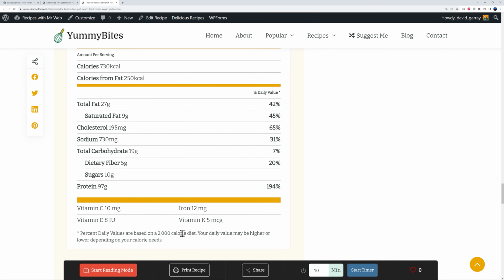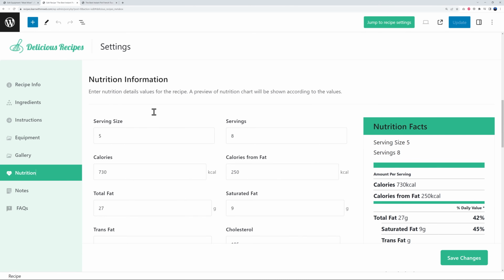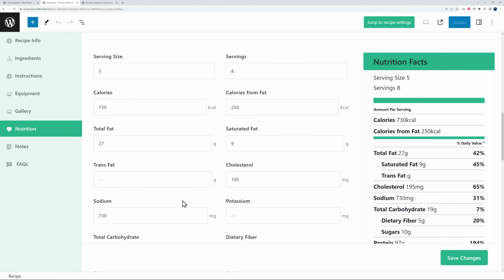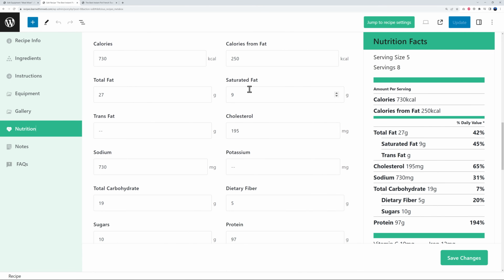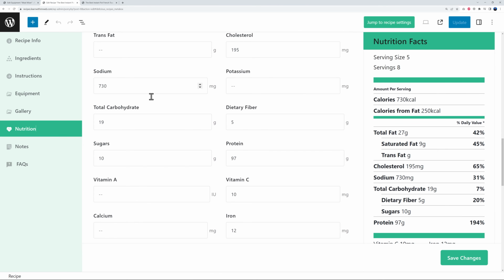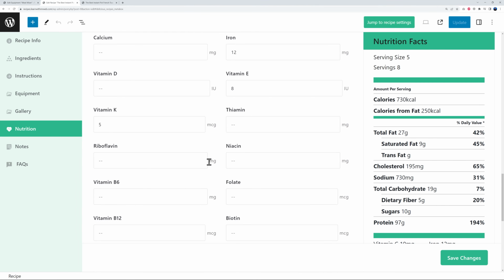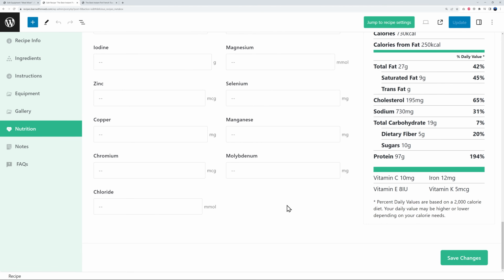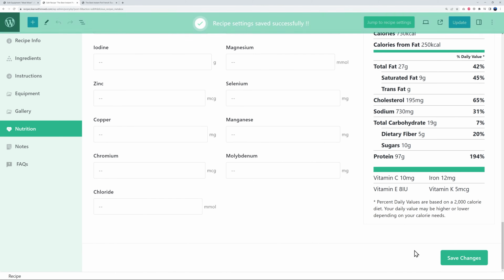So that's an average for a human being, I think, on average. So if you go here, all you have to do is fill out those fields. You put the calories here, calories from fat, saturated fat, cholesterol, sodium, and as you can see, it's quite comprehensive. You have vitamin C, vitamin K, folate, biotin, phosphorus, magnesium, and so on. That's pretty self-explanatory. And once you're done with this, click Save Changes as always, and then you can move on to the next one.